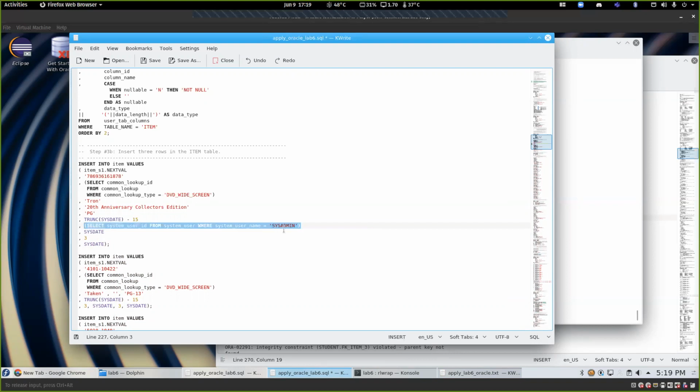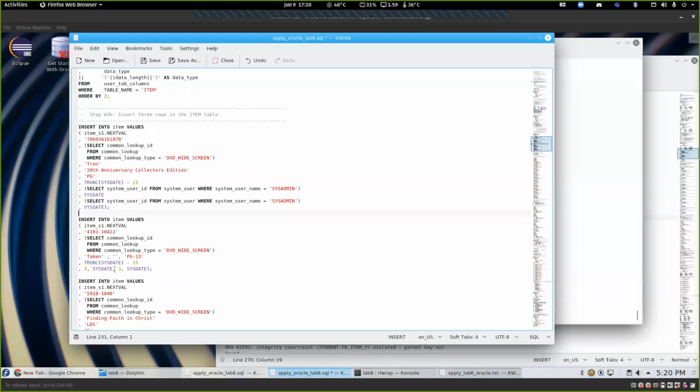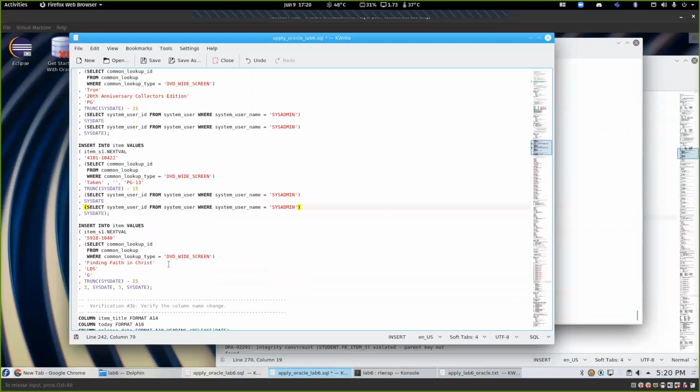Now we don't know that, and we don't really want to know that, because we're going to use a subquery, which means that even if it changes, as long as we have a system user named sysadmin, it's going to work. So I'm going to go ahead and replace these 3s with this subquery. And then we will rerun this and see how our log file changes.